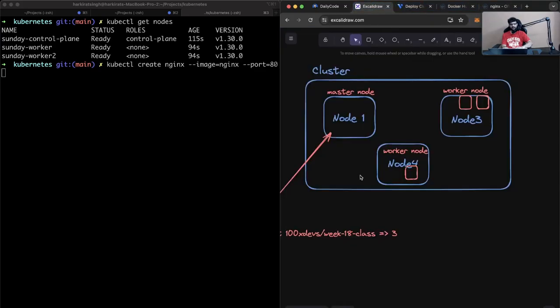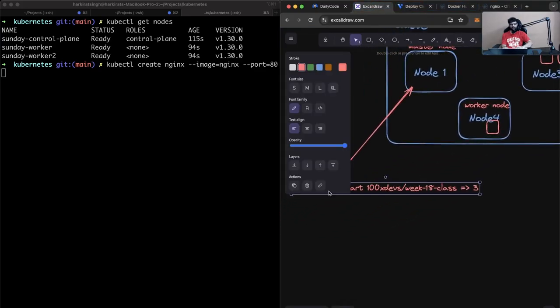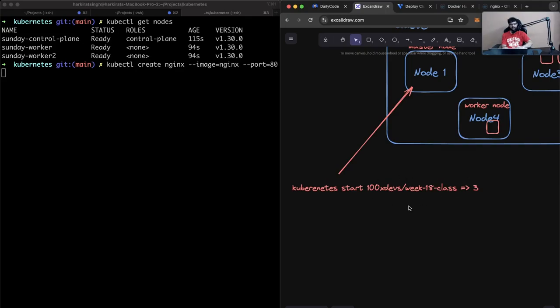This is me sending this command. Okay, Kubernetes, start this specific image. I haven't given it a number 3 yet. I haven't said, okay, you should start 3 pods. I'm just telling it, please start 1 pod. This is the command that I'm running. What would this command do?